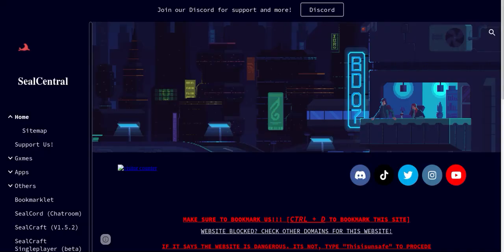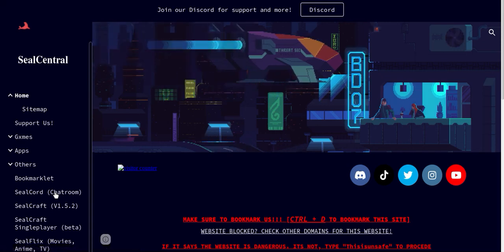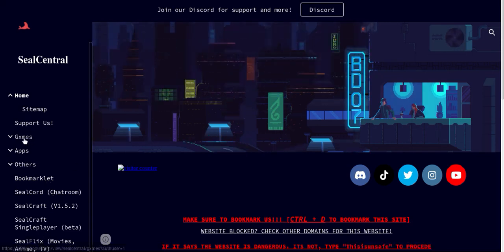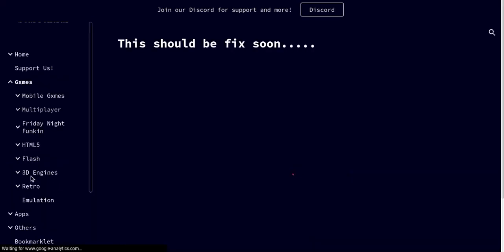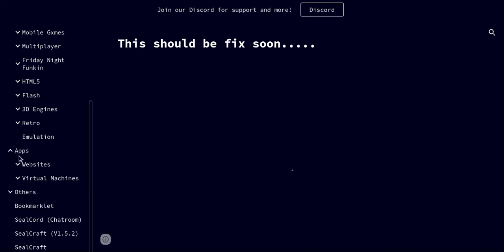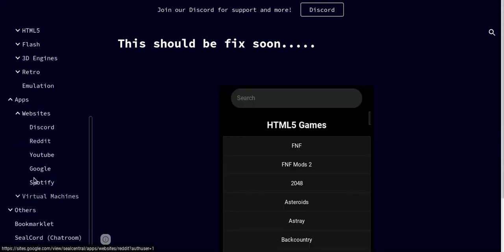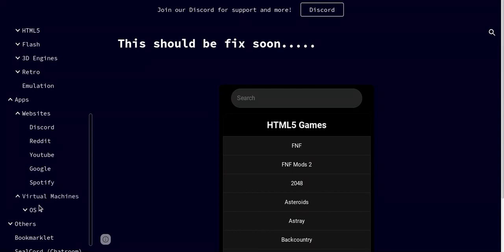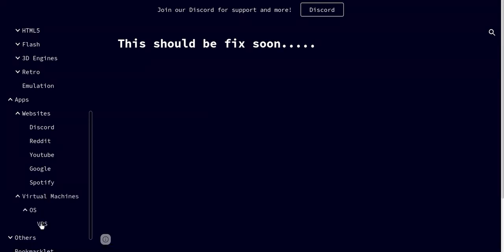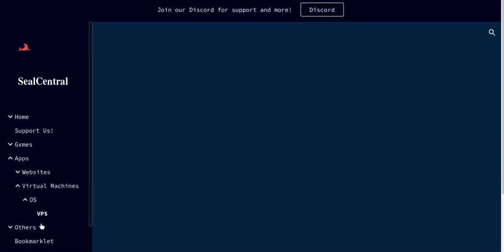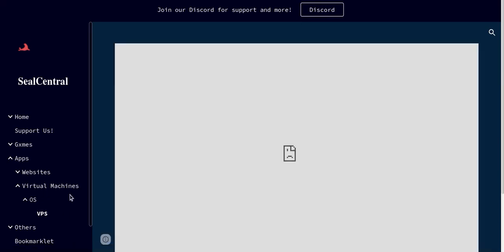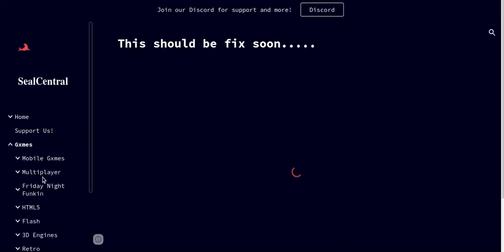Okay, so you go to this web page and you can go to this games. I don't know why it's spelled like that. Games or apps, it doesn't really matter. I'll go to both. So there's websites, there's this. These aren't blocked, but you can go to the virtual machines, go to OS, and you can go to VPS. Whatever that is, I don't know what VPS is. So you go to games, and this video is of games.